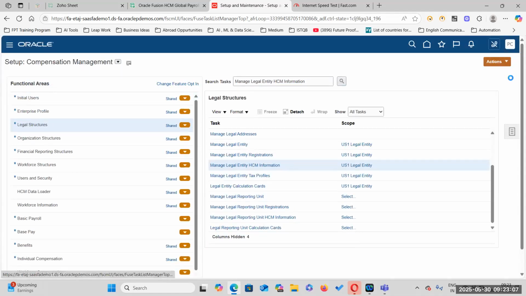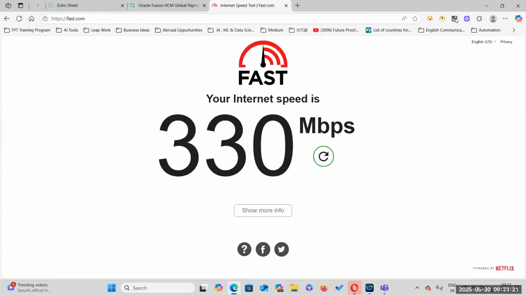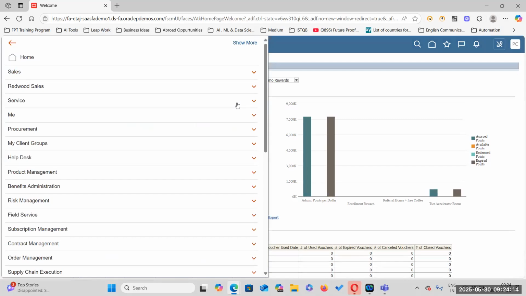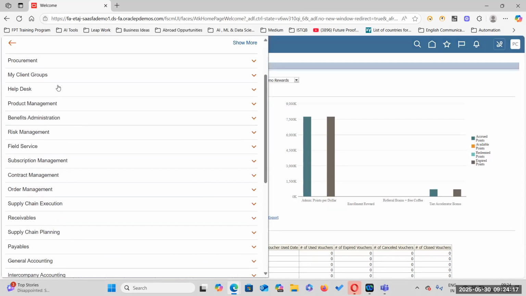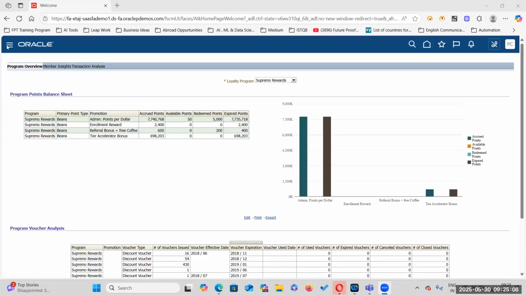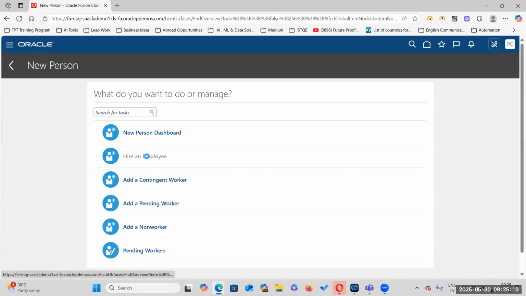Now just log out and log in. Just give some time, sometimes it takes time to get reflected. Open this one in a new window. Now see whether the particular people group key flexfield is applicable or not. How and where do we verify this? We can verify the people group key flexfield while hiring an employee. As of now we have not discussed it because that is an optional field. Today we will see where we identify the people group key flexfield.